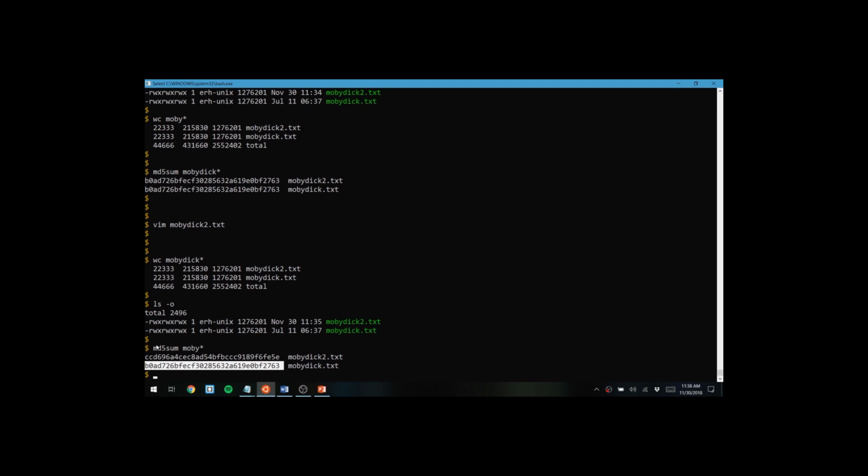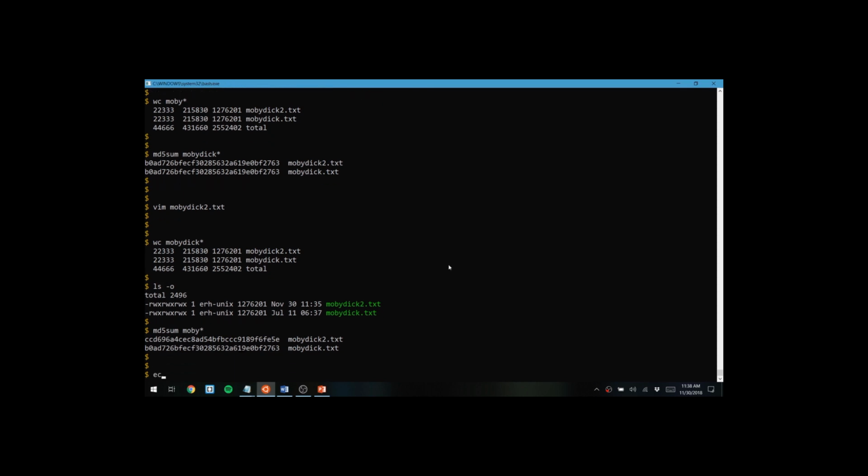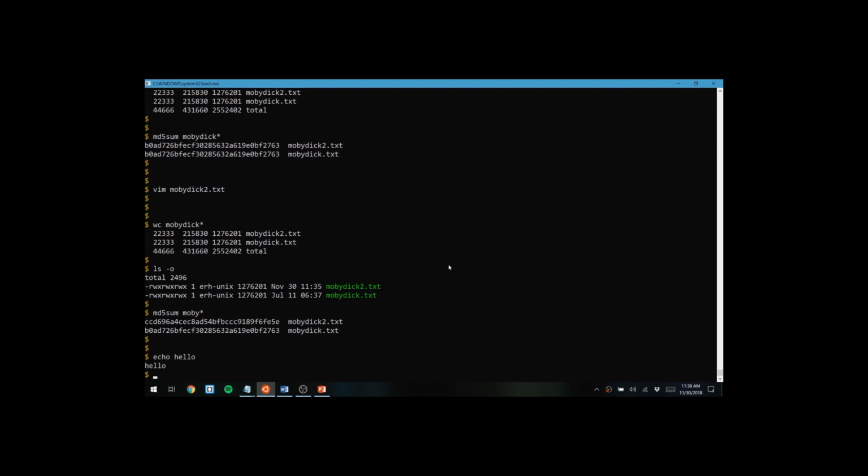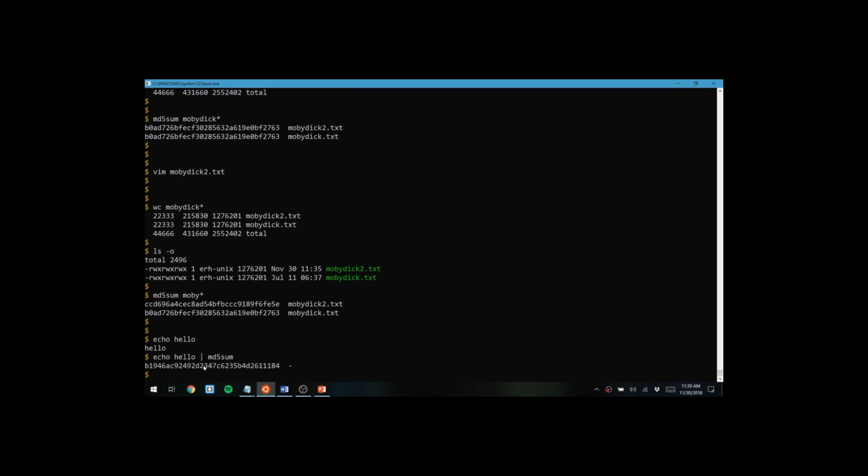Cool, so this is how you would use the MD5 utility on files in the directory that you're currently in on Linux. But you can also use the echo utility to send text to a particular hashing algorithm. So if I use echo, I can echo hello to my screen, or I can redirect the output of that using the pipe feature to the MD5 sum utility. Now, we have this digest right here, which is the result of the MD5 hashing algorithm on the string hello.